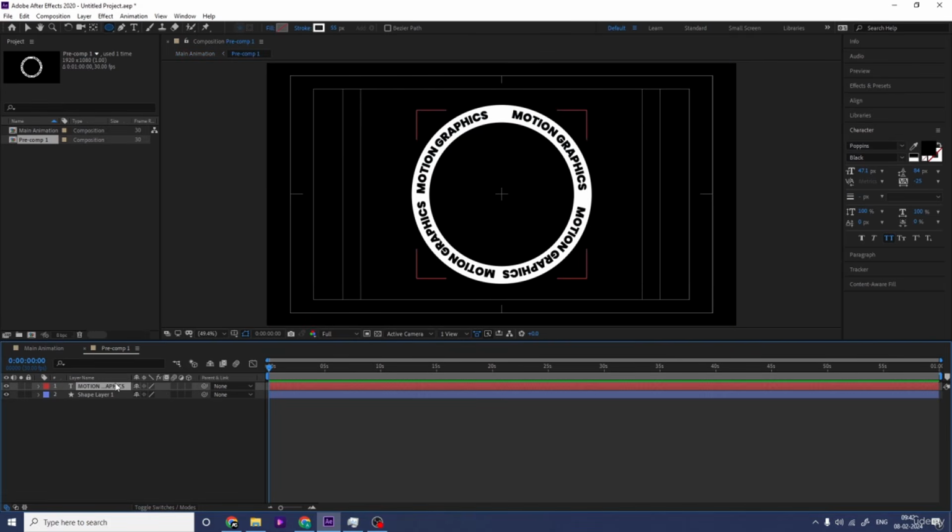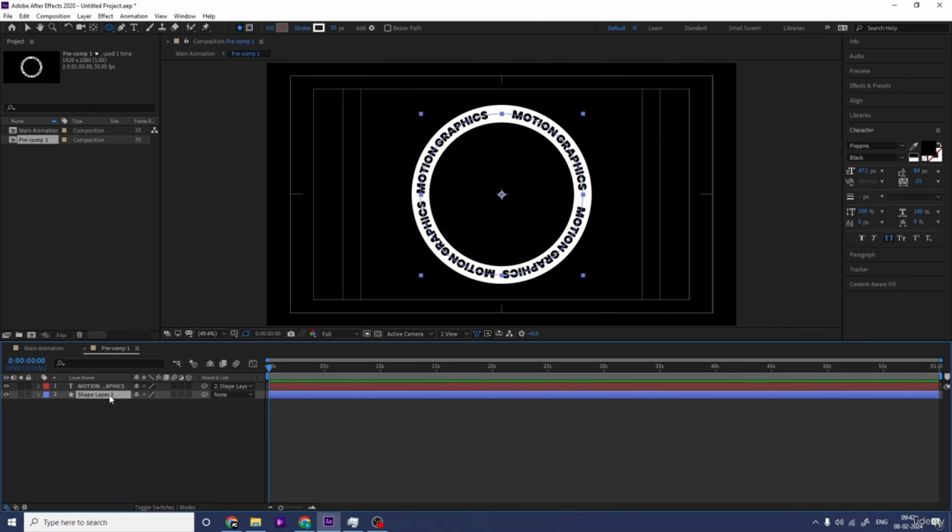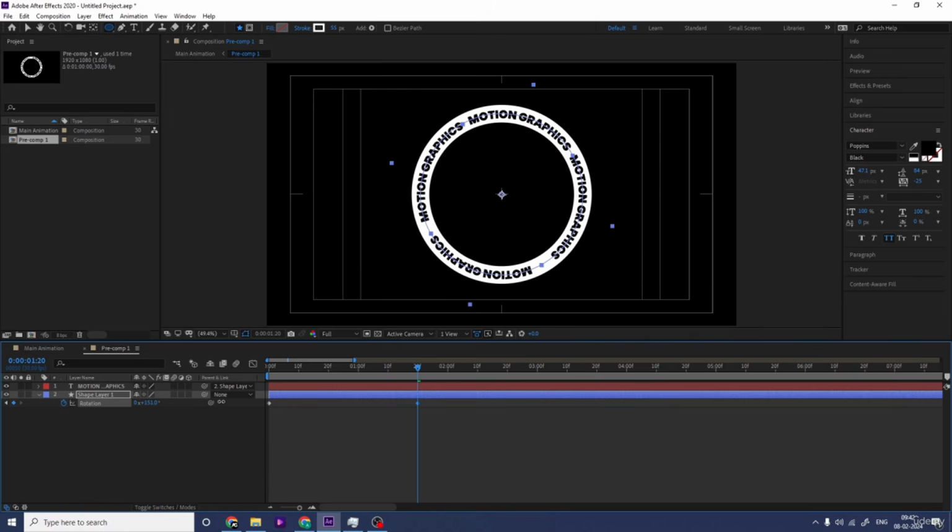Go inside this, select this layer and make it a parent with this shape layer. Select this shape layer, press R for rotation, create one keyframe, zoom in a little bit. Let's go to around 1.20 frames and let's rotate it like this, and then go somewhere around over here and copy the first keyframe. Select those keyframes and hit F9.